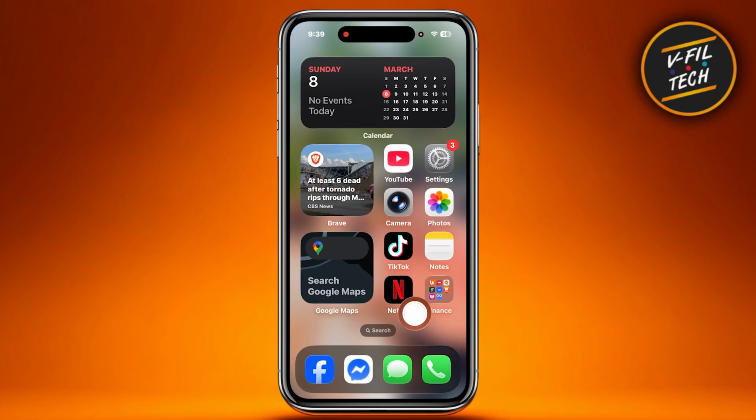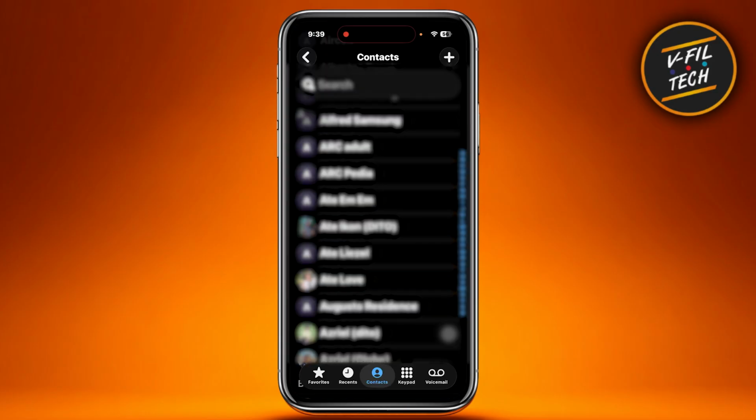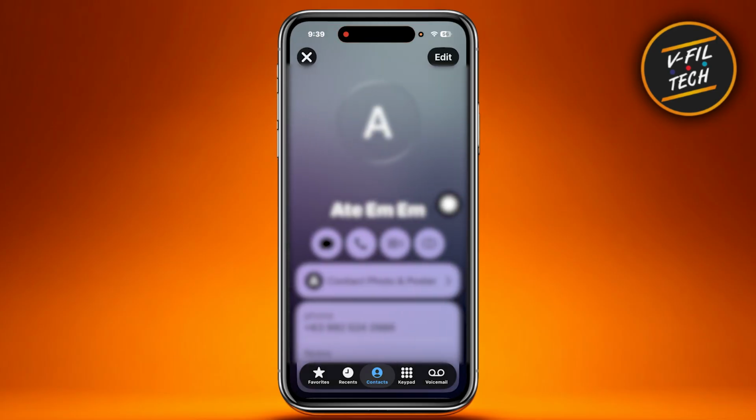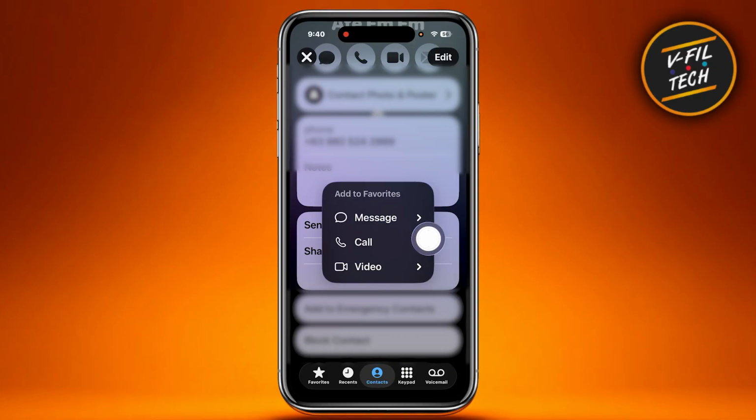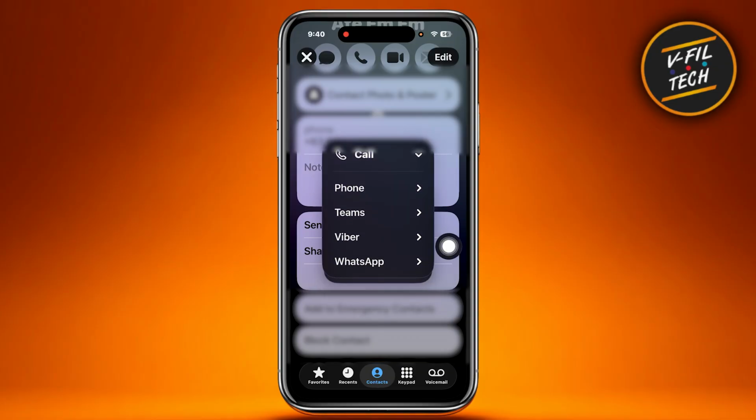So we're going to go ahead and open the phone application. Now that we've opened the phone application, I want you to go ahead and select the contacts. So say, for example, this one right here. I'm going to go ahead and open that one. And then what you're going to do, scroll down and click add to favorites. And then go ahead and type call, phone, and then the phone number.